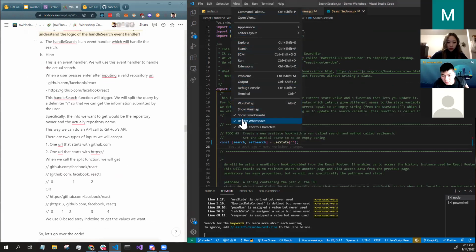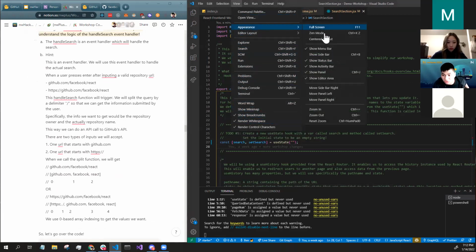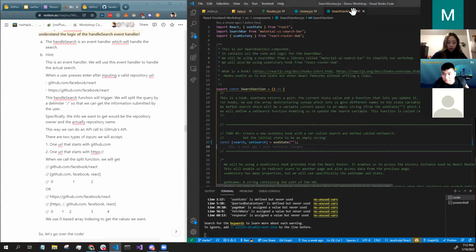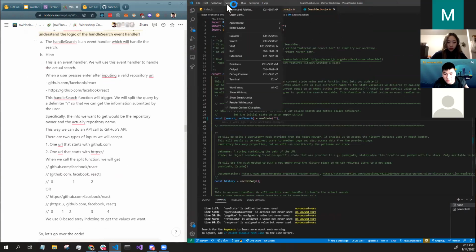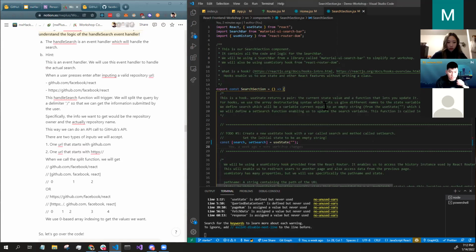Okay, let me quickly zoom out a bit. Oh shoot, never mind. I can't zoom out, it's too small. Okay, let me zoom back in. I don't know my shortcuts, unfortunately, because Control plus equals is kind of weird.